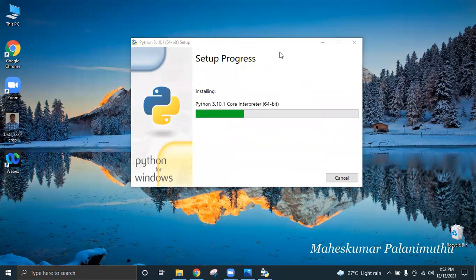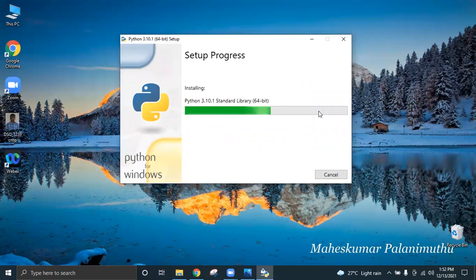Okay, so now it is installing, and it will be installed in some time. It takes some time, and now it's installing fast. Now the installation will be complete.